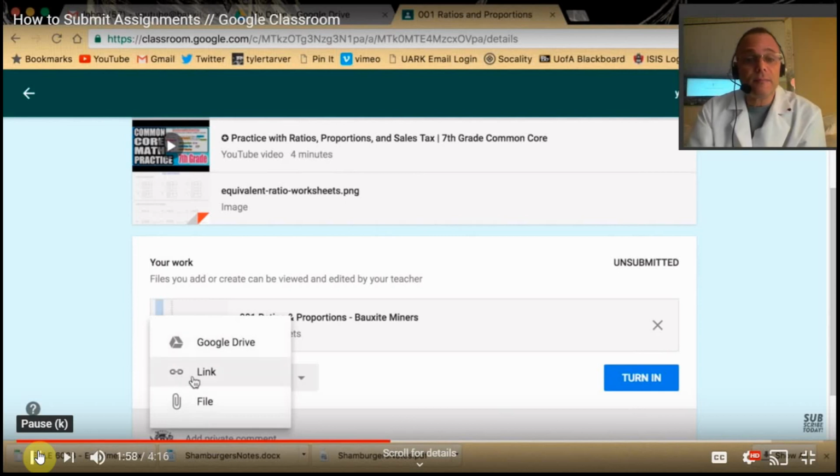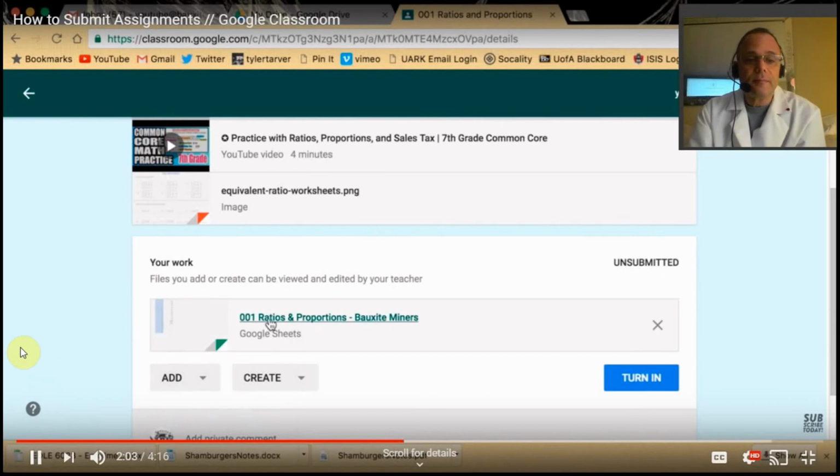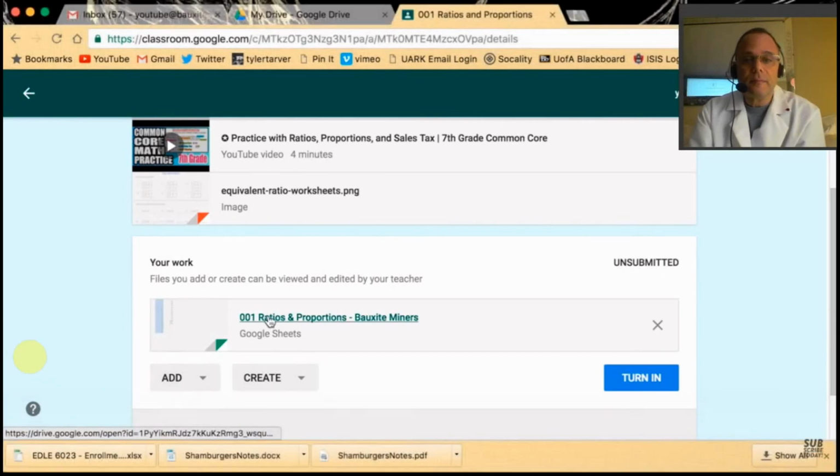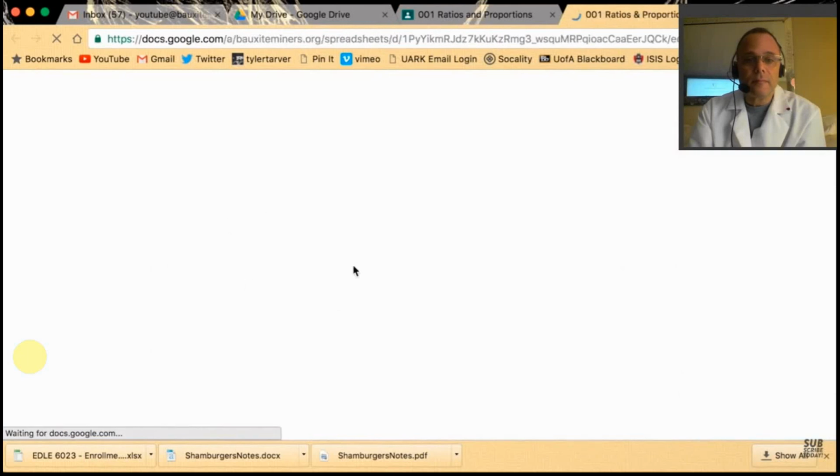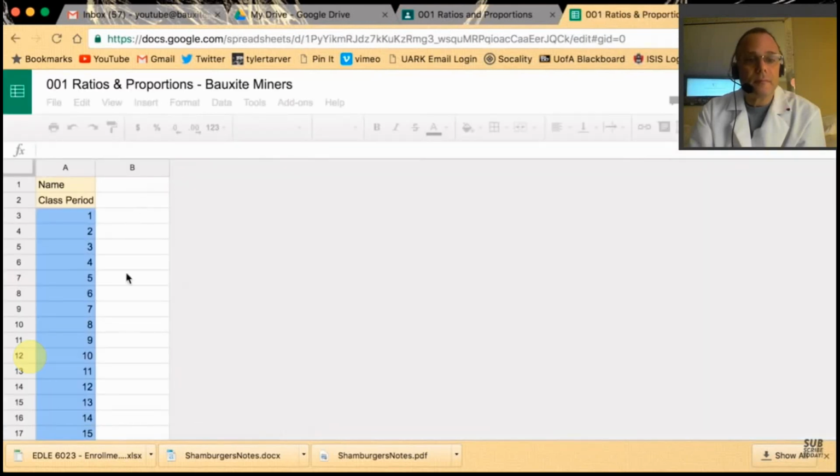I can add a link. I can add something from my Google Drive if I've already been working on it, whatever it is, a file, etc. But since this teacher had this already done, this little template that it created and sent out to everybody, I'm going to click it. It looks like they made a little thing.